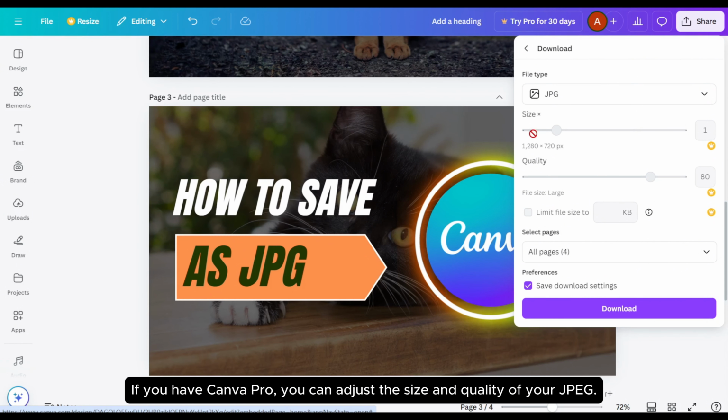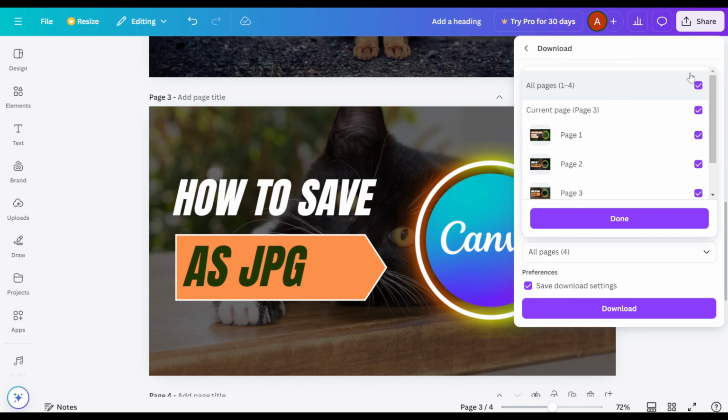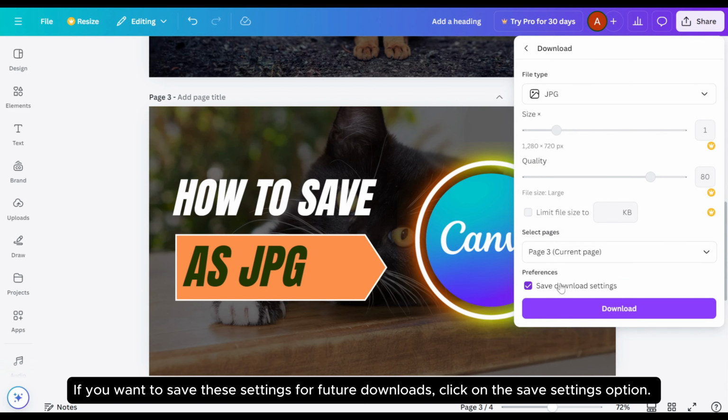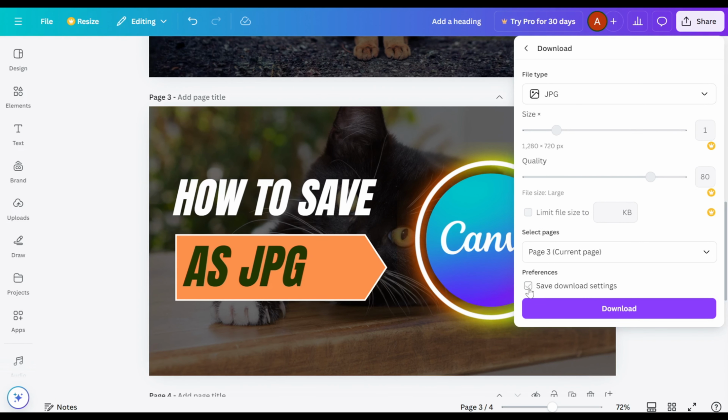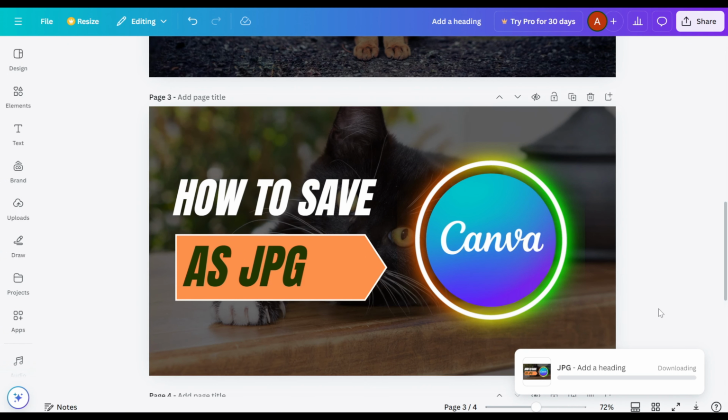If you have Canva Pro, you can adjust the size and quality of your JPG. It's recommended to set the quality to 100 for the best resolution. Select Current Page. If you want to save these settings for future downloads, click on the Save Settings option. Finally, hit Download to save your JPG file to your Downloads folder.